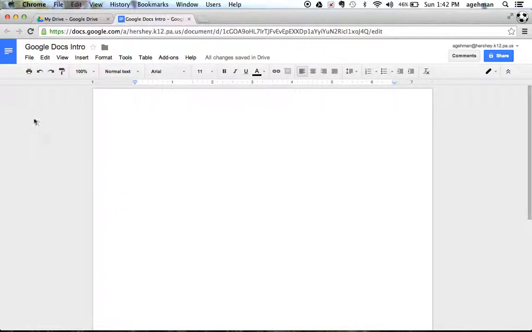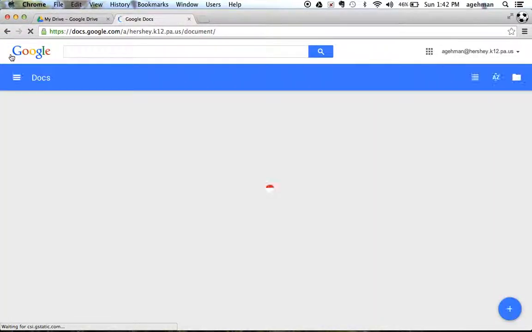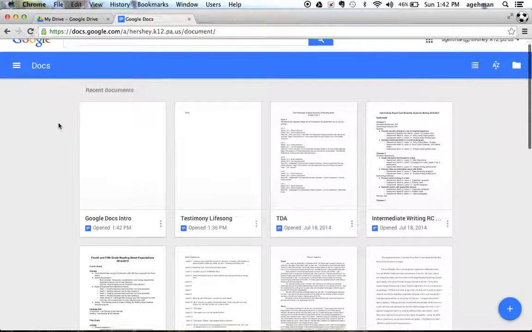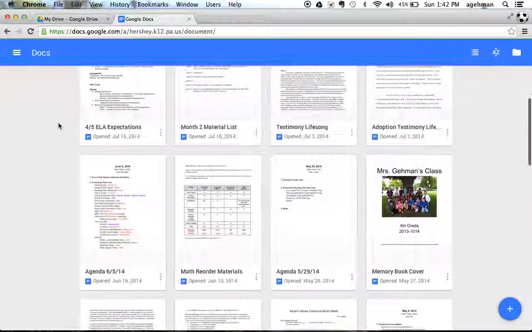A couple things that I want to show you. This is very similar to Microsoft Word, so if any of you have used this at home before with Microsoft Word, a lot of the buttons and the toolbars you'll notice are similar. When you're in here, you can click on this, and this will take you to the Google Docs home, and it shows you all of the recent documents.